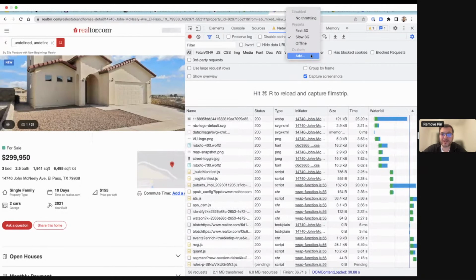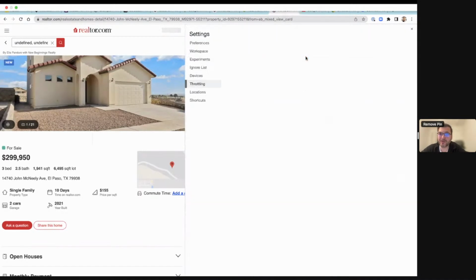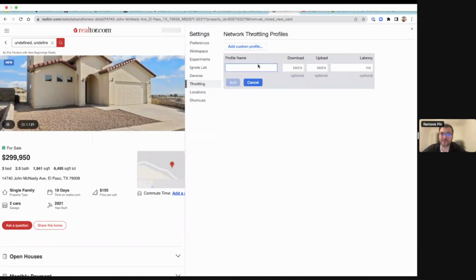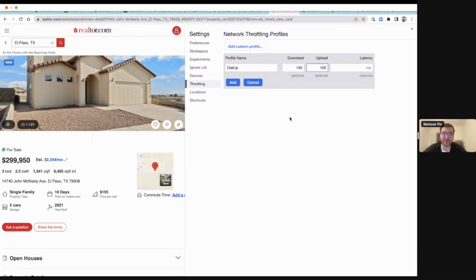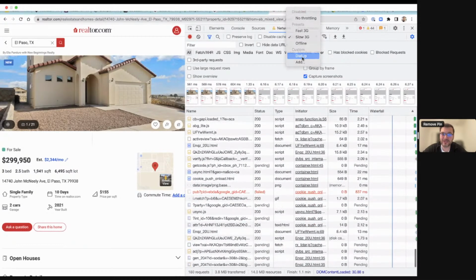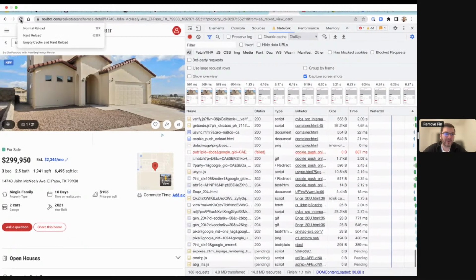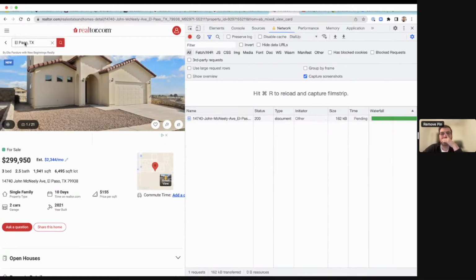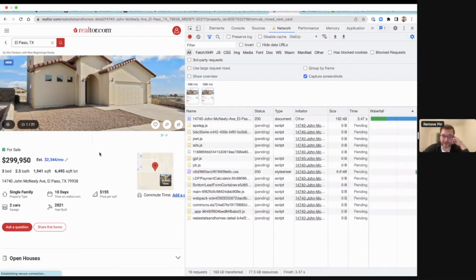Also, we can add in throttling our own option. For example, we can add dial-up. Everyone remembers when the internet modem was loud and very, very slow. So this is dial-up. And now we have this dial-up option. We can select it. And when we refresh, it will load the site very, very slow.